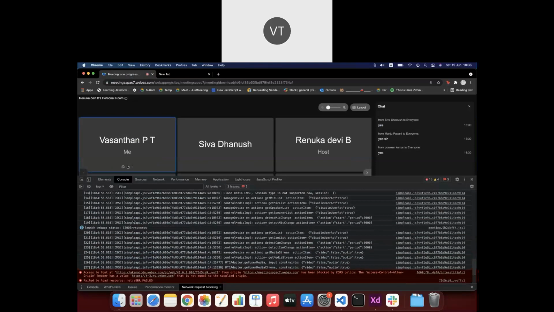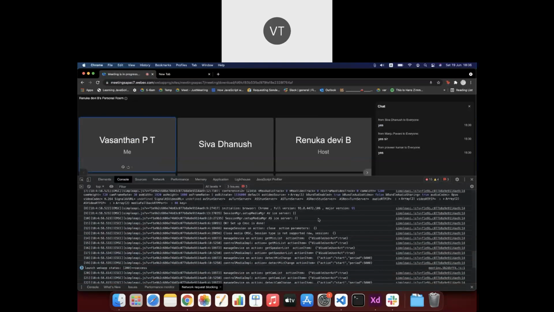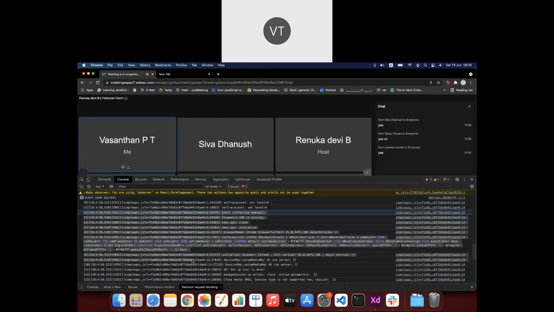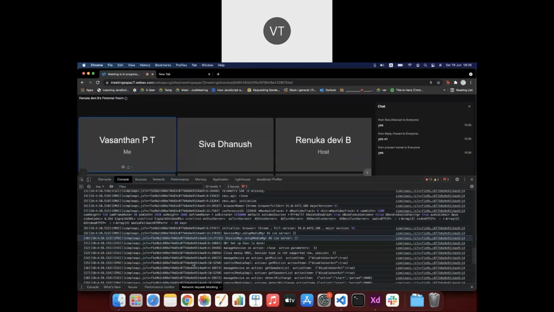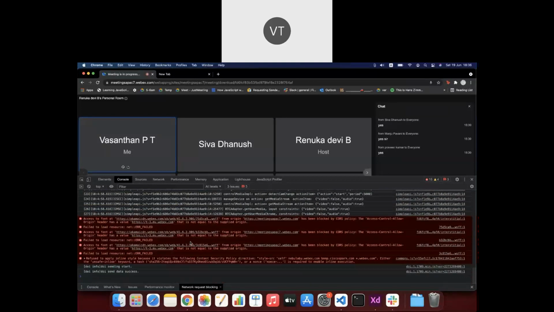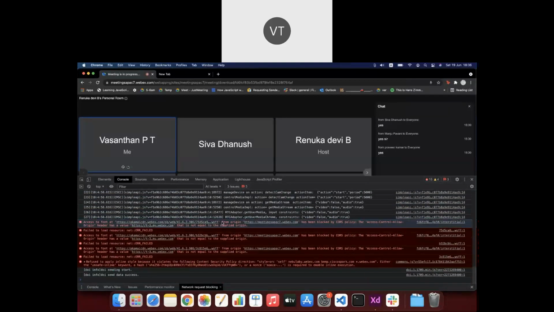Let's see if this has something. Yeah, you can see it here, right? I've just opened the developer console for the meeting which we are currently in, and in this meeting you can see that there are a lot of awful stuffs printed here. We don't know what that is. This is for the purpose of the developers who have created this application, which is the WebEx Meet.